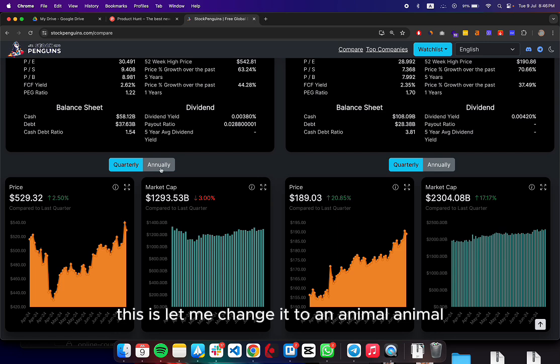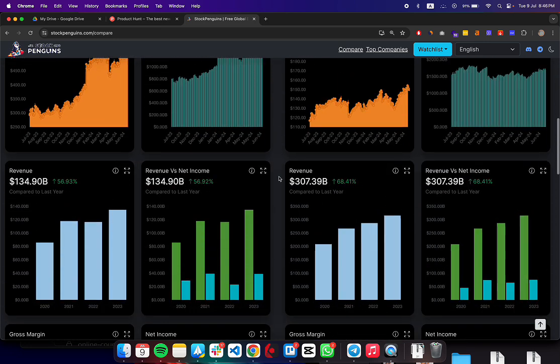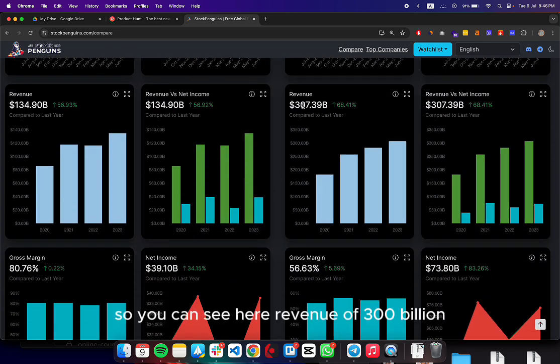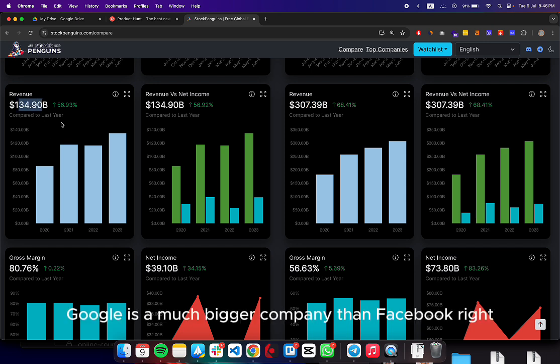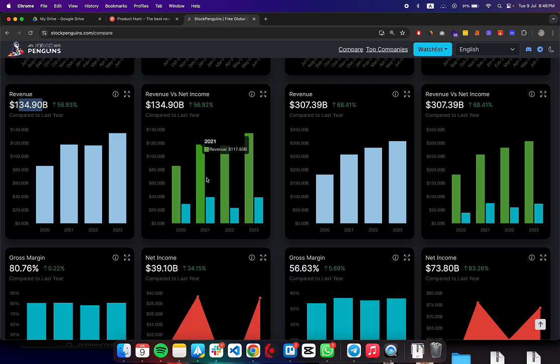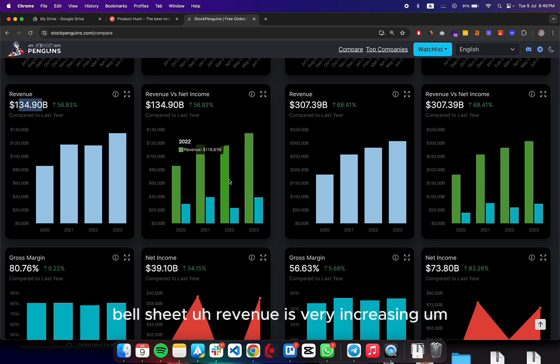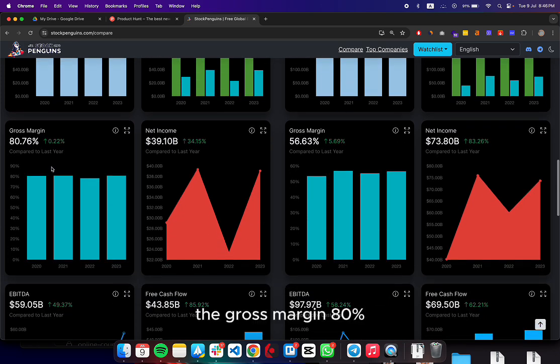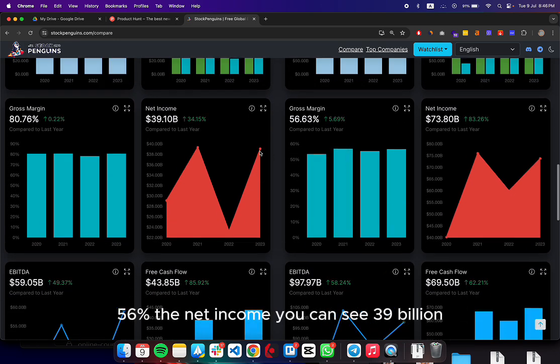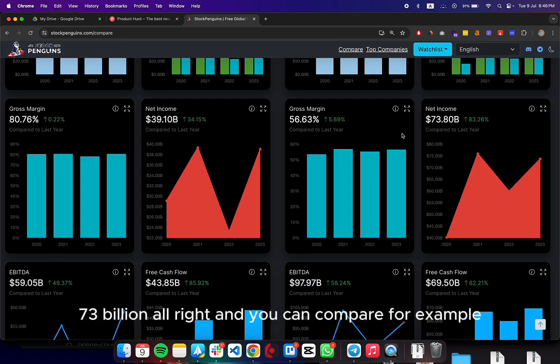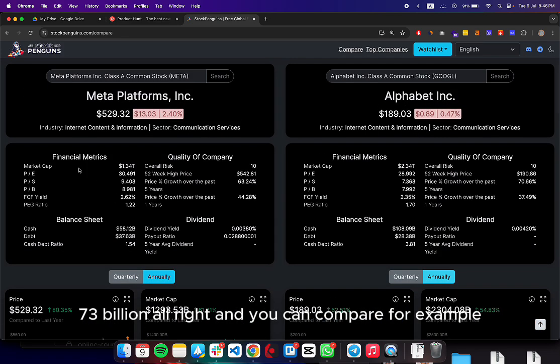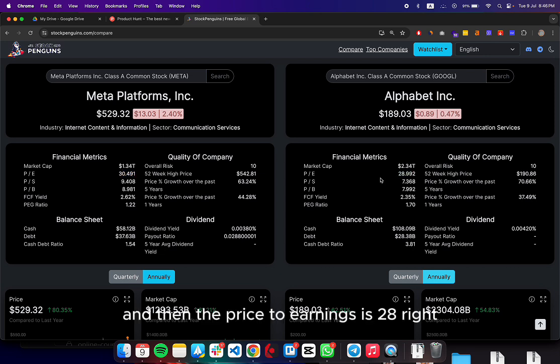Let me change it to annual. So you can see here, revenue of 300 billion, revenue of 134 billion. So actually Google is a much bigger company than Facebook, right? And you can see both of them, balance sheet revenue is increasing. So both of them are very good companies. The gross margin, 80%, 56%. The net income, you can see 39 billion, 73 billion. All right. And then you can compare, for example, the price to earnings is 30, and then the price to earnings is 28, right? So you can compare both stocks at the same time.